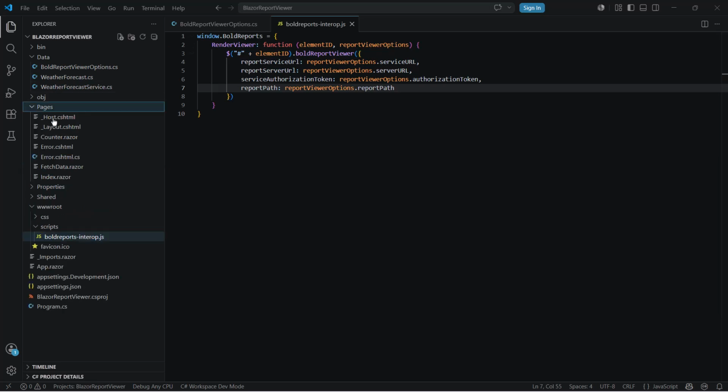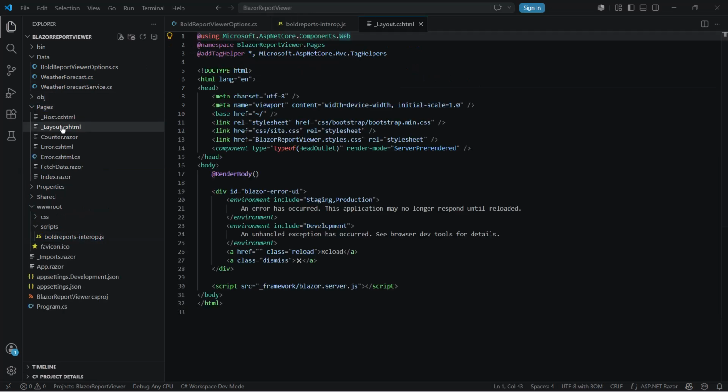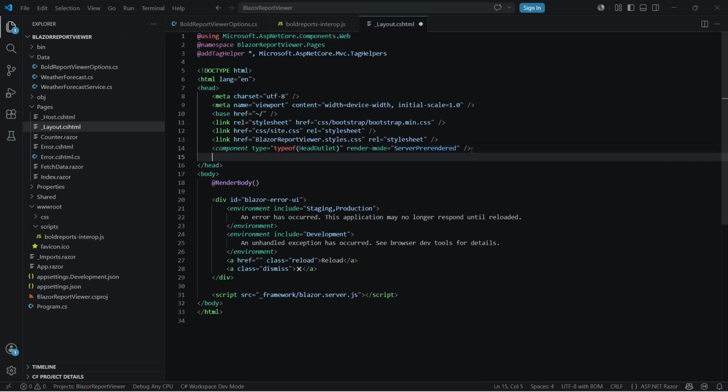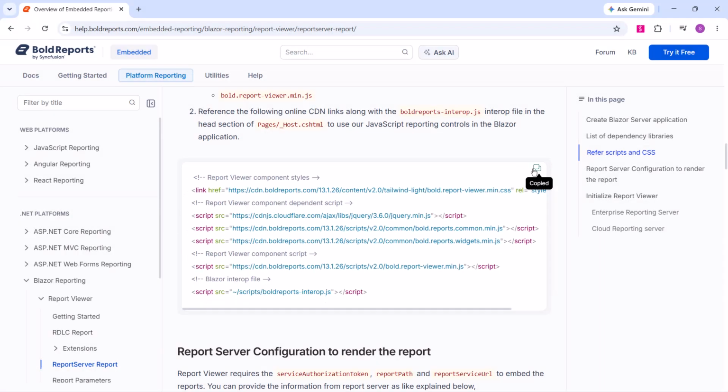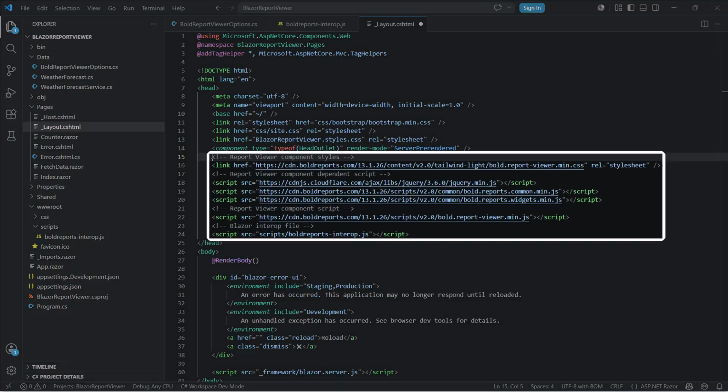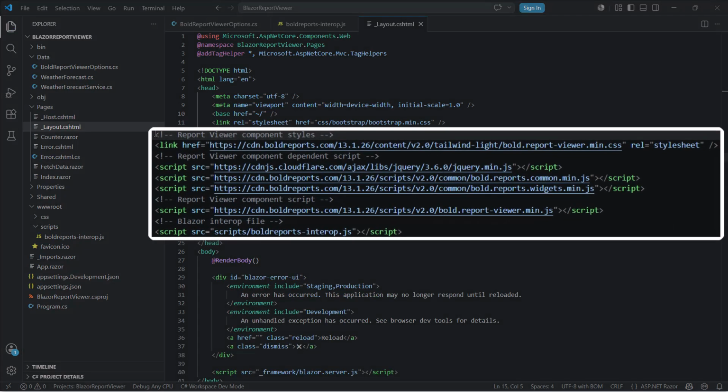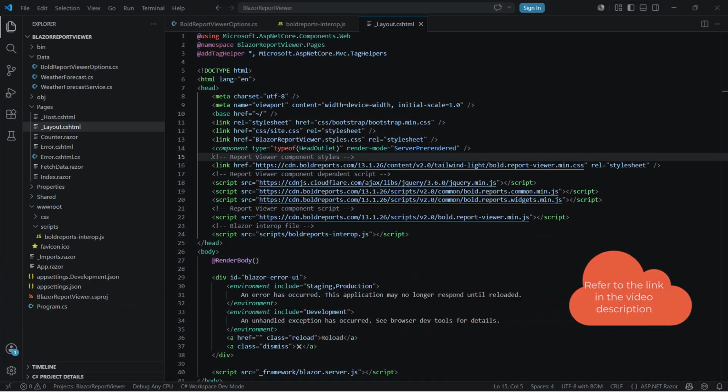Now, I need to reference the scripts and the style sheet by opening the _Layout.cshtml page in the Pages folder. I copy the code from the documentation and add the CDN links with the boldReportsInterop.js file in the head tag. I have included an FAQ link about using CDN links in this video's description.